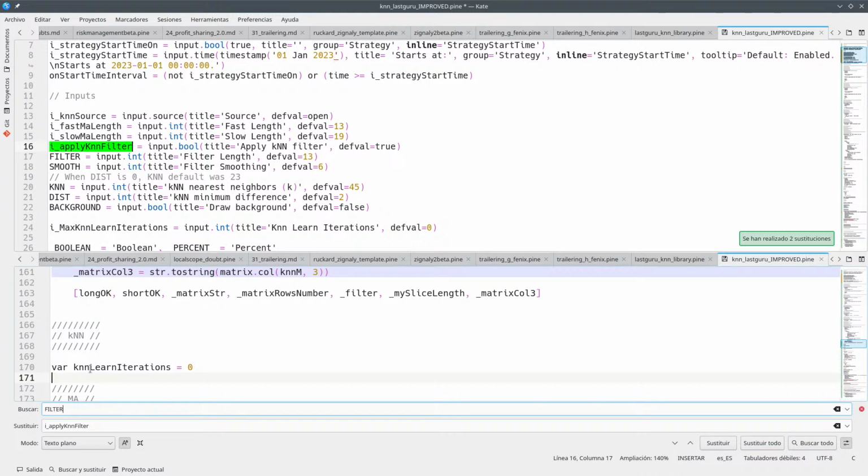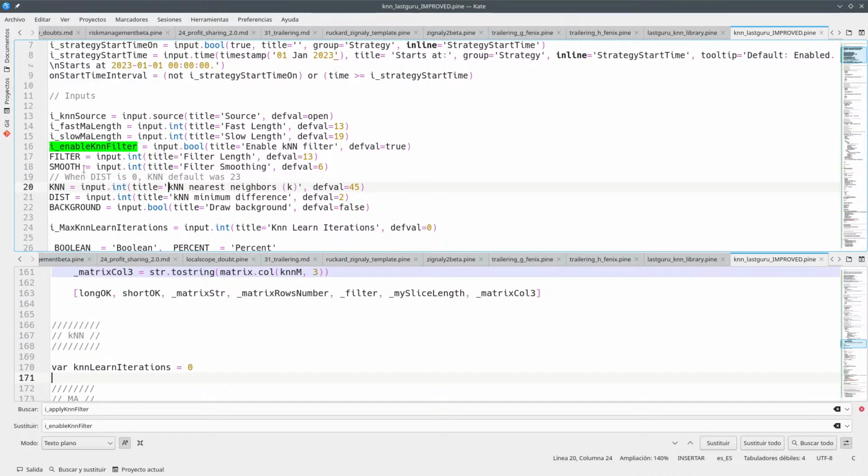Filter. Not apply. This is not something that you need to fix if you don't want to, but every script that I do, I use enable, disable. I don't use apply, so that's why I'm going to replace this with enable. But if you think that apply suits better for you, then you do it like that.